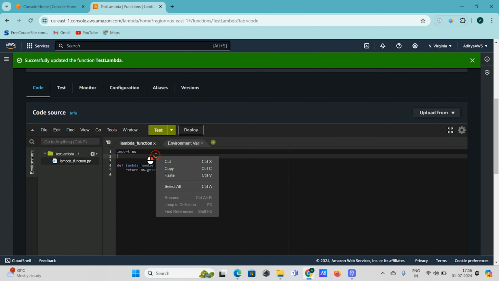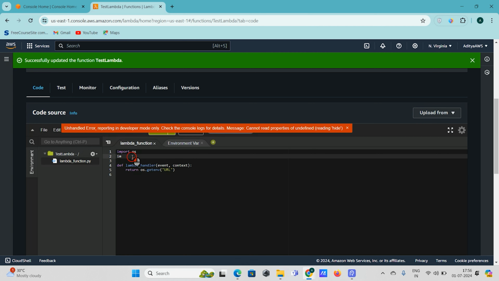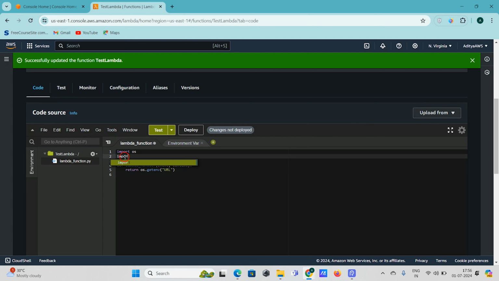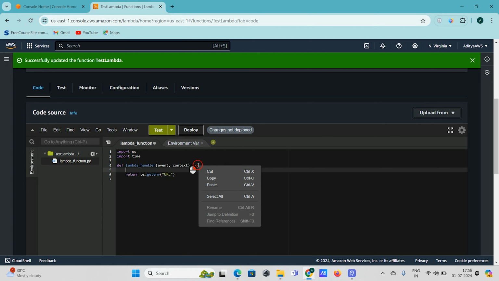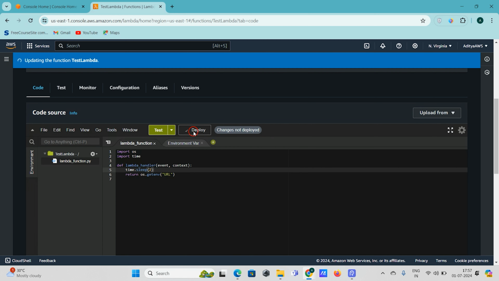Now I'm going to import one more package, that is import time. By using this time, we are going to use time.sleep and provide 2. So we are saying sleep for 2 seconds. I am deploying these changes now and we'll see how this Lambda function works.